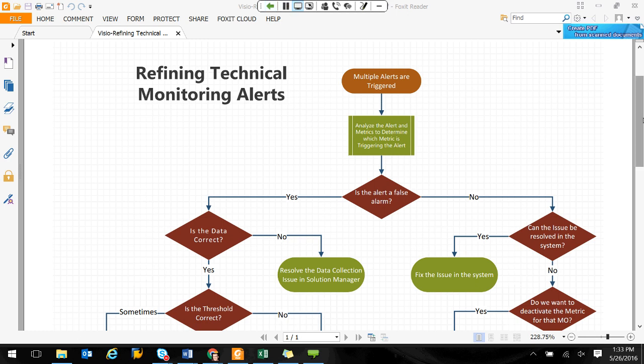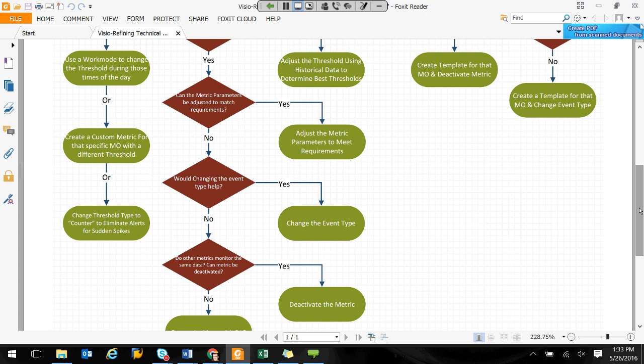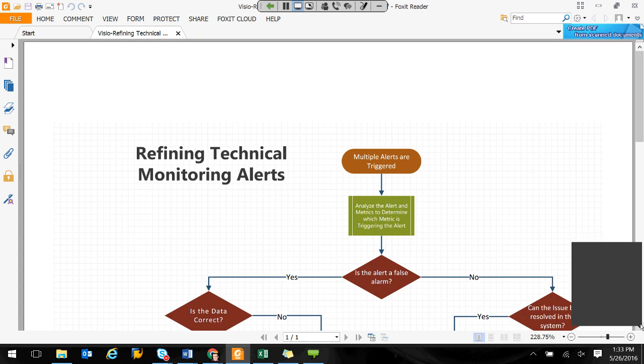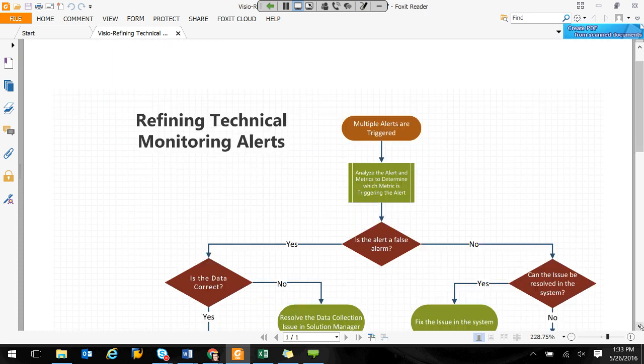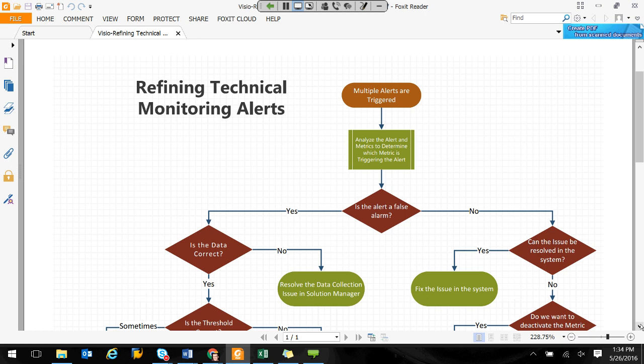You're all good. Okay. So, quickly, this is the RACI matrix I developed. Really just a series of questions, and depending on your answer, what's the next step, right? So the first thing that's going to happen, you're going to get multiple alerts. You're going to analyze that alert. So you're going to go into the alert inbox.